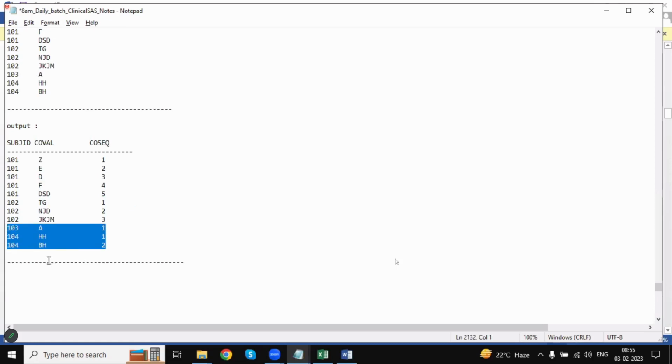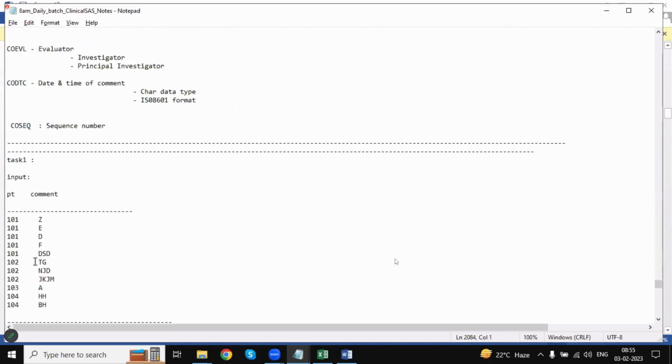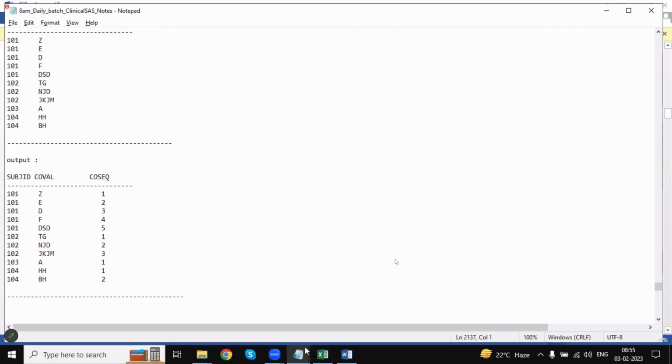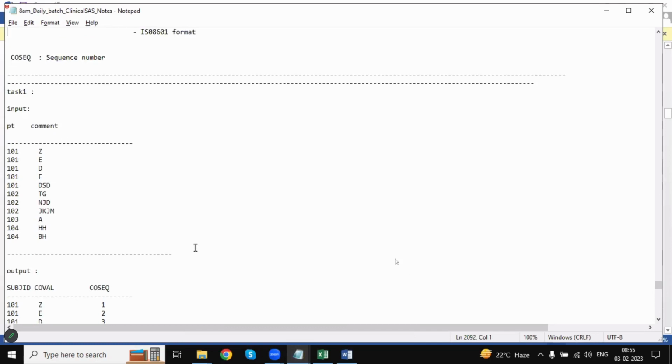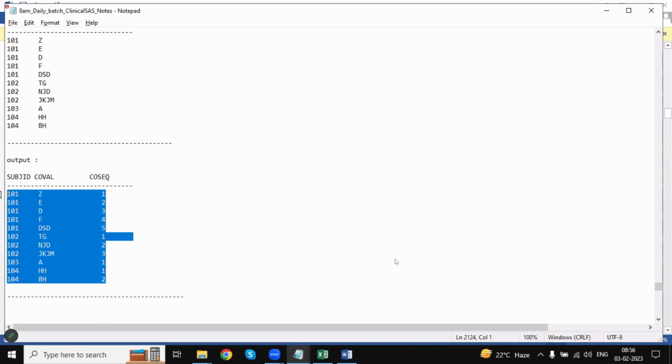So this is your task. In the subject elements domain, I already gave the code. You can reuse this code and derive the comment sequence here. Clear, everyone? The task is, this is your input data set. You have the patient number and your comment here. You have to write a program to get the sequence numbers. The sequence variable you have to derive: subject ID, coval, co-sequence. So the sequence value is supposed to come like this.